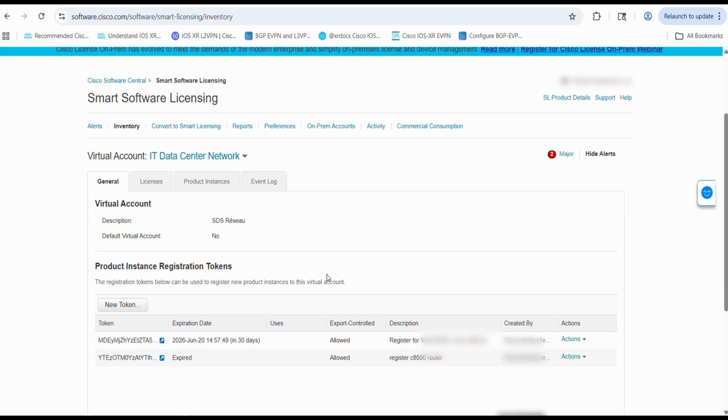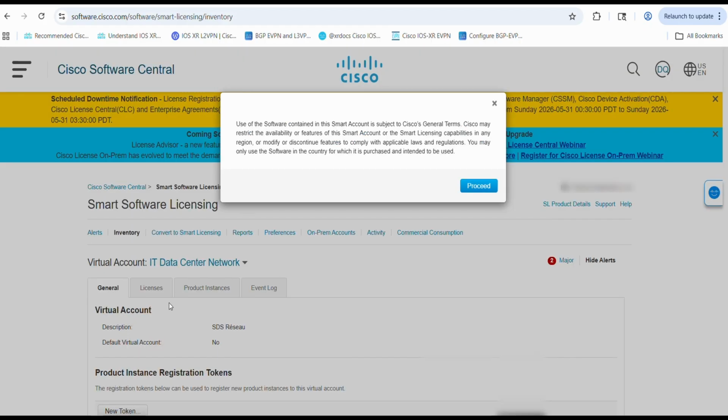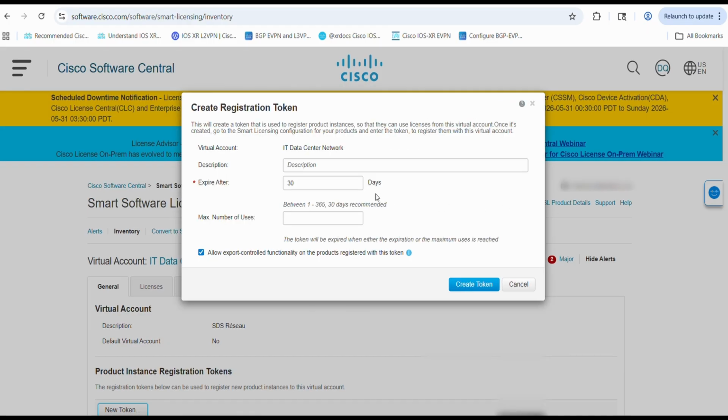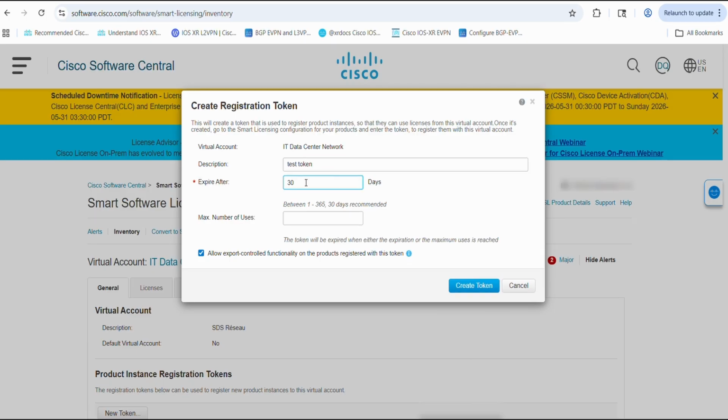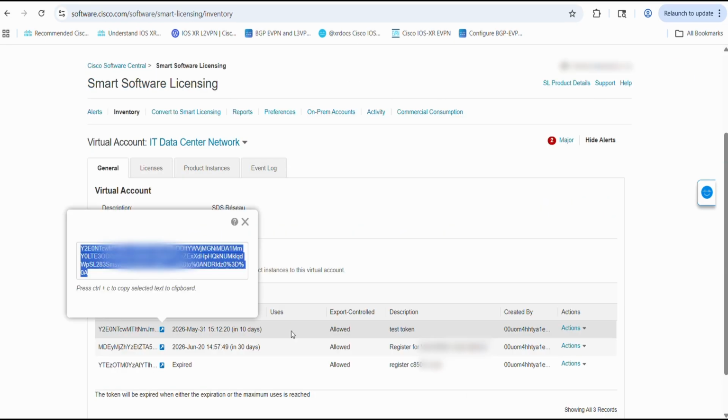Under the General tab, I can see existing tokens and their expiry dates. A single token can be reused across multiple devices as long as it's still valid. So if you are deploying a batch of devices to the same virtual account, you only need one token. I generate a new token for this virtual account and copy it to the clipboard. I had it blurred in this video. This token is what ties the device to the correct virtual account when trust is established.